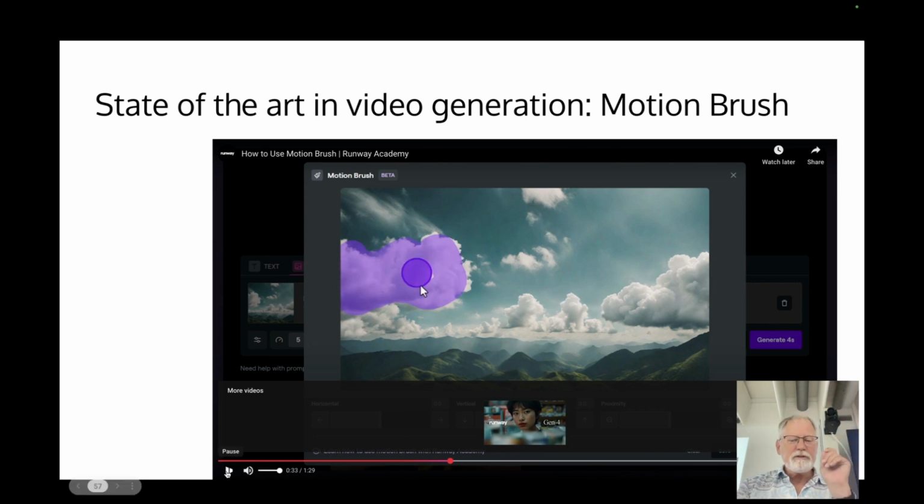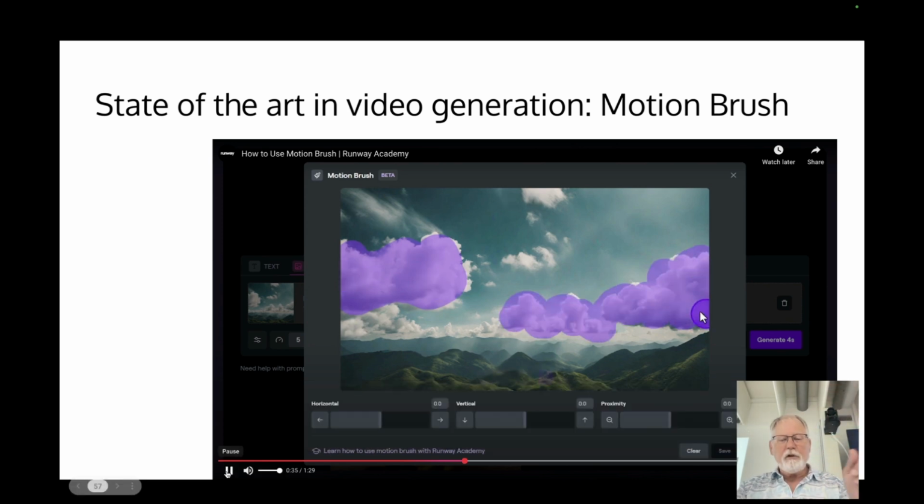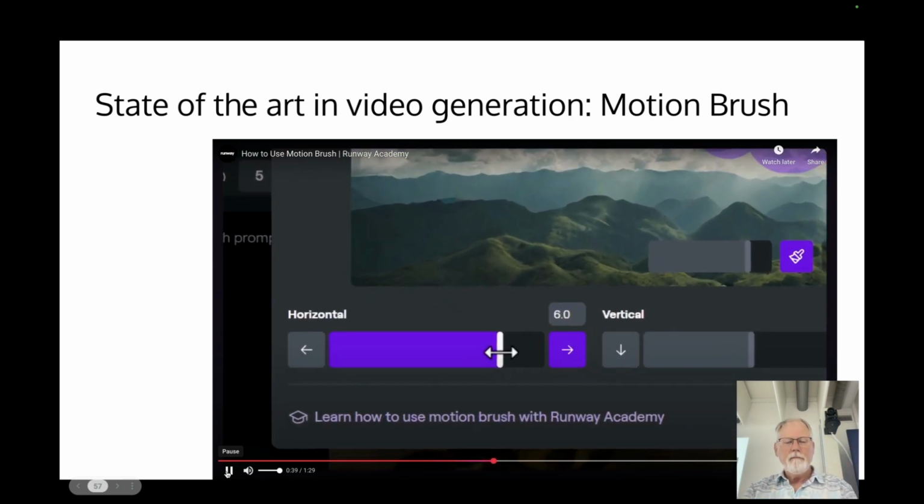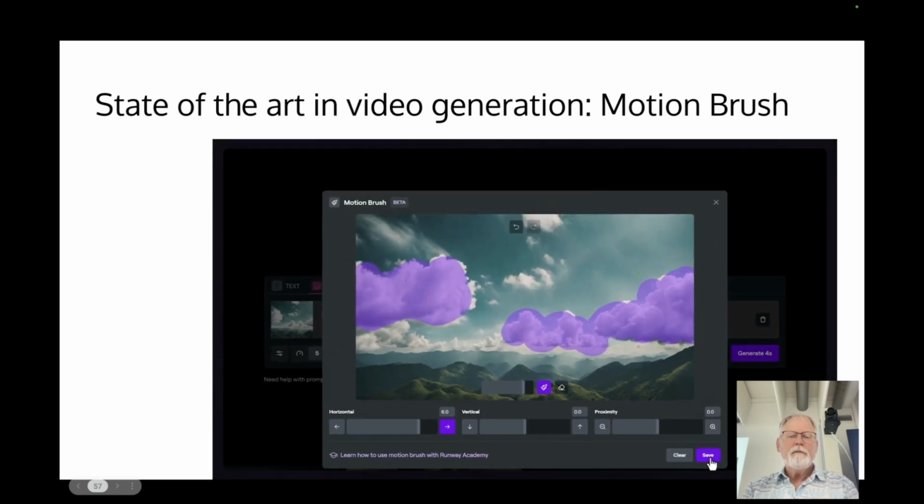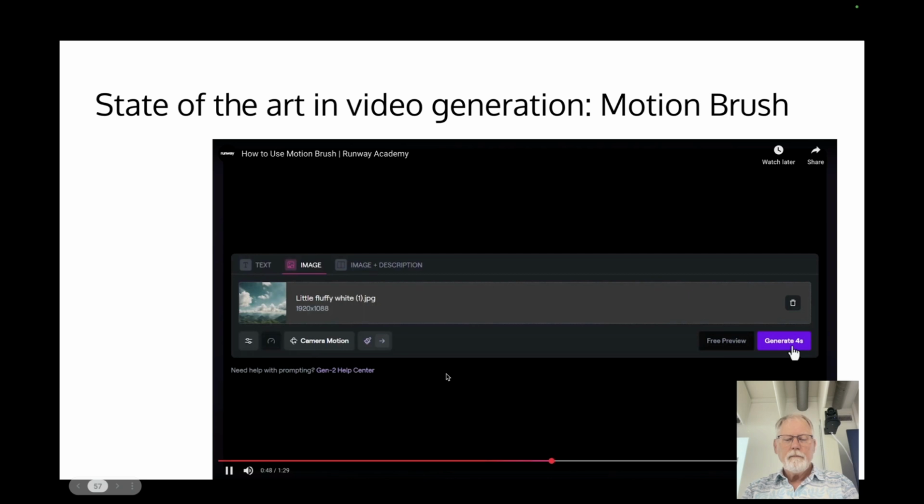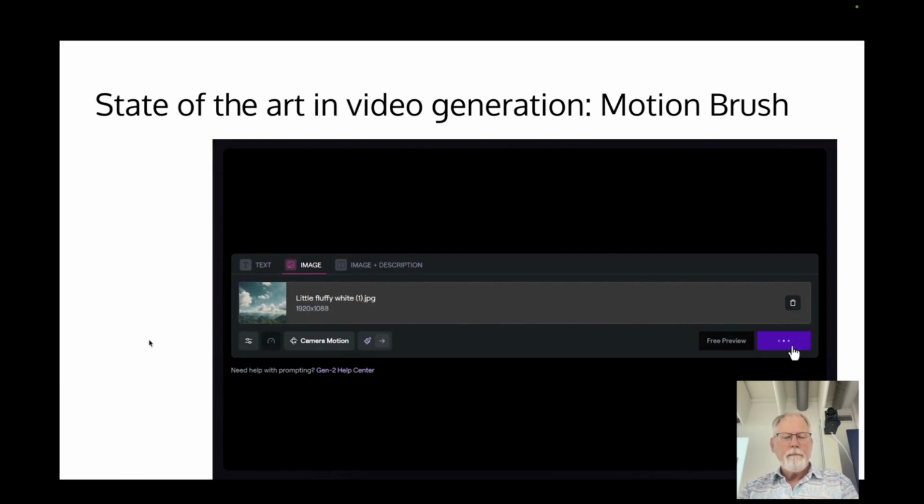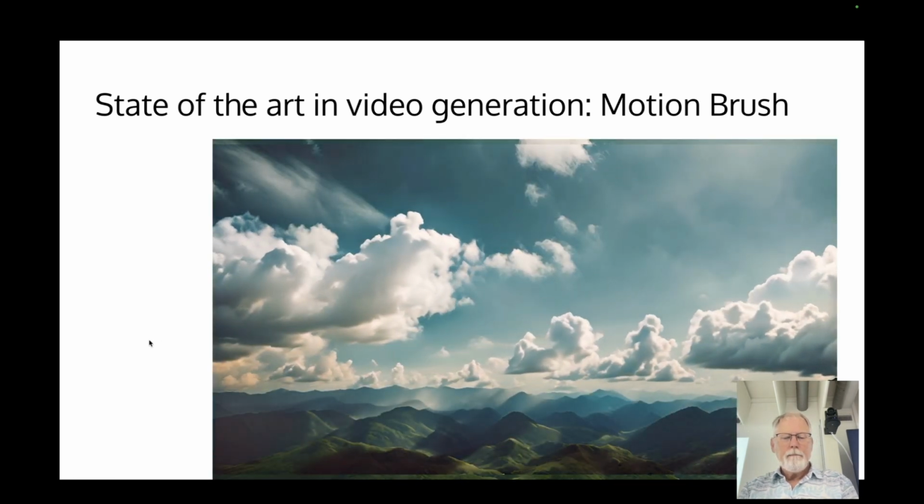Watch the controllers. Assign a motion direction, horizontal and vertical speed, and proximity to your selection. With Motion Brush, you can control the speed for horizontal, vertical, and proximity motion independently. Once you're done, click Save. You can render it. Motion Brush works independently from camera motion, so clicking Generate with no camera motion applied will only make the selected area of your image move.